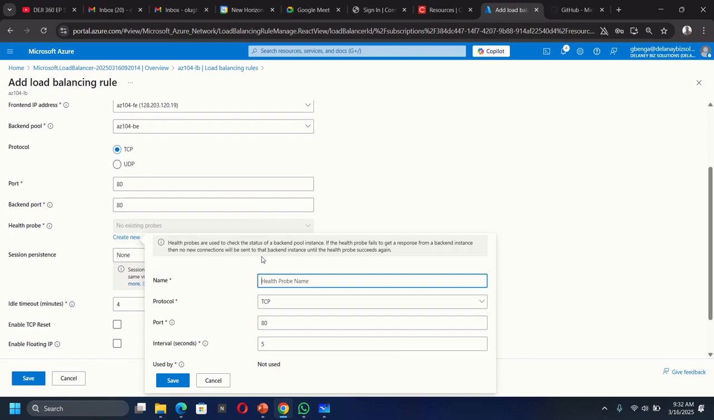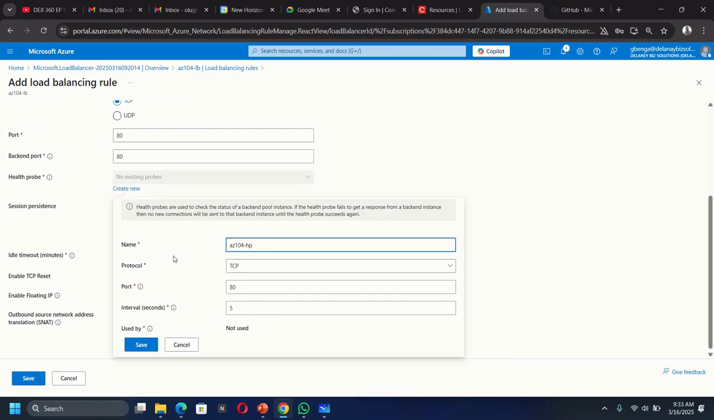So for this, I will call it AZ-104-HP. That's health probe. The protocol is TCP. The port is 80. The interval is 5 seconds. What does that mean? Every 5 seconds, you'll be checking if that virtual machine is available. That's to determine if it is okay. So again, the interval is the amount of time between probe attempts. And I'll click save.